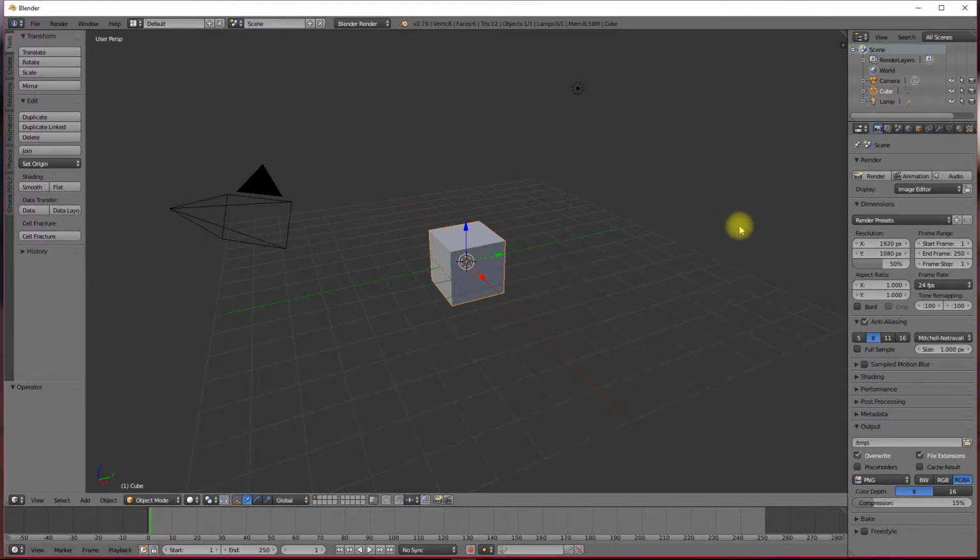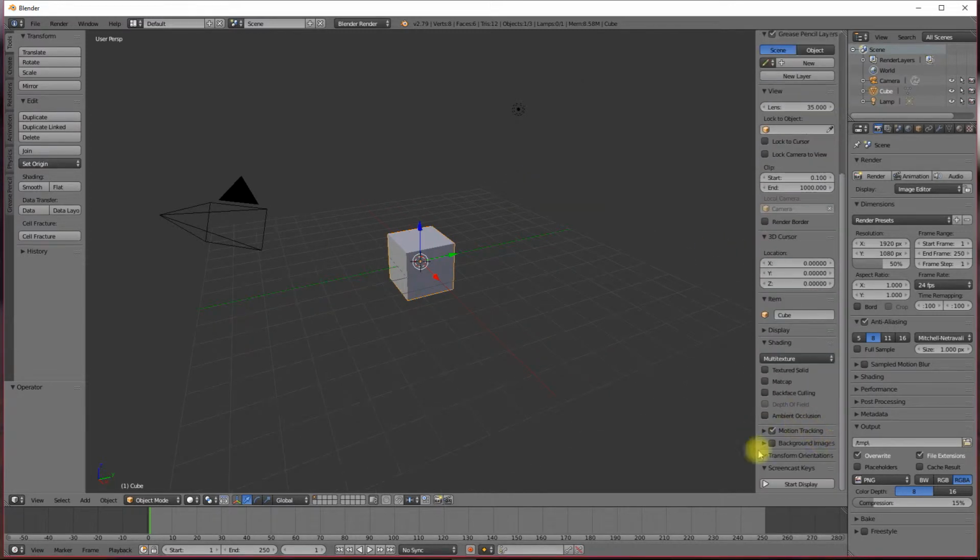I'm going to press N here to bring up the properties of this 3D window. Roll down with my mouse, and I'm going to press Start Display. So now over here for the rest of the tutorial you'll see the keys that I press, so it doesn't look like there's magic happening on screen. So a couple of things before we begin.